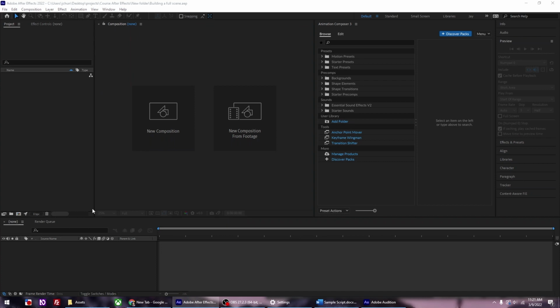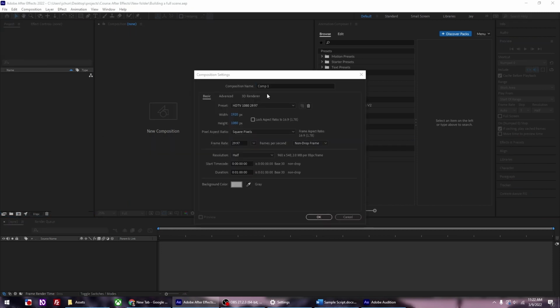First things first, we want to create a new composition. You can click here on the composition panel, or you can click this little composition icon. Let's change the composition name. Let's call it scene 1.